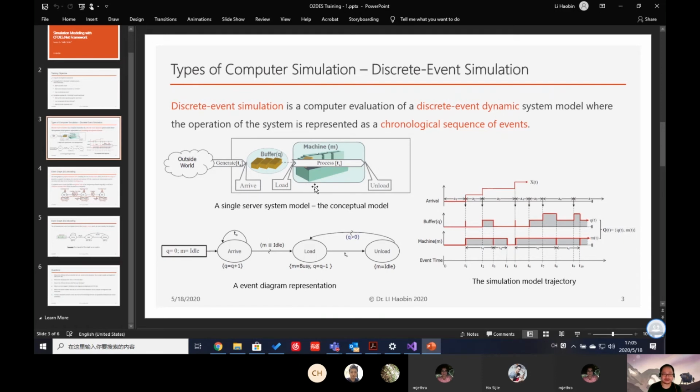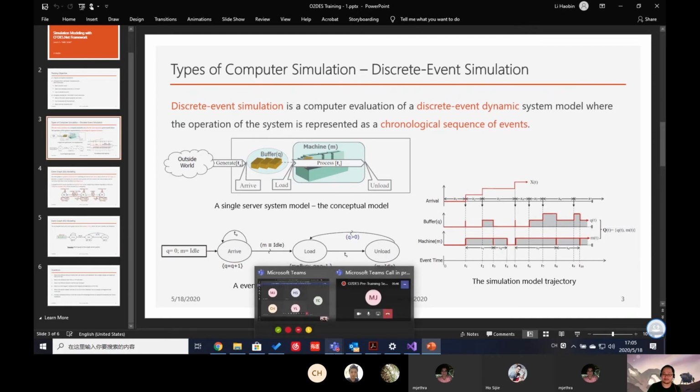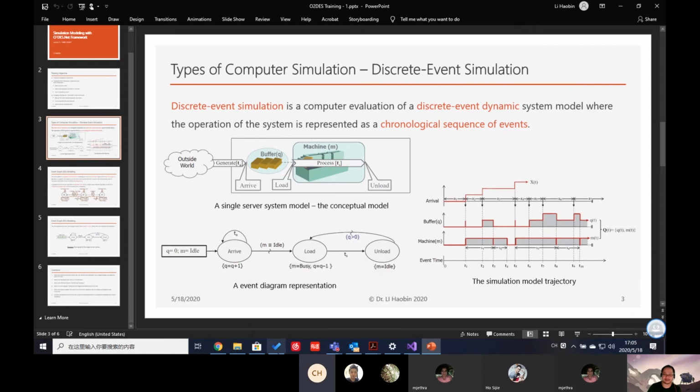If you want to look into the state of this system, what can you see? Imagine that at any time you can stop the clock and look into this system. What are the things you can see from the system? Someone can answer my question. Just feel free to talk about anything.